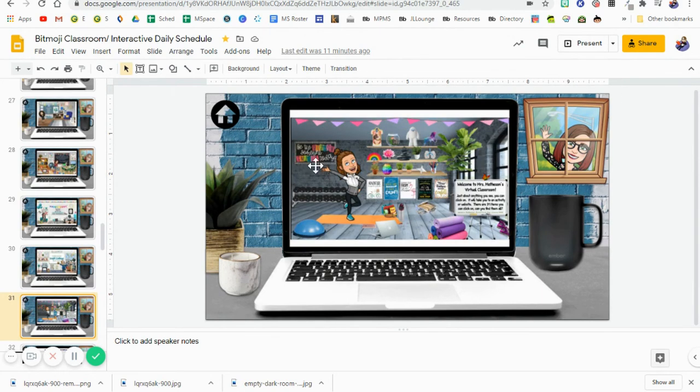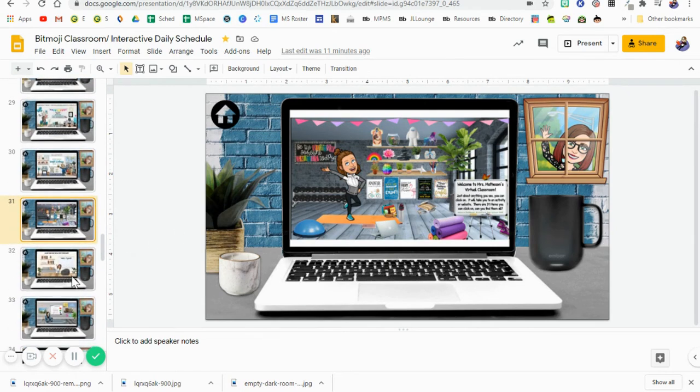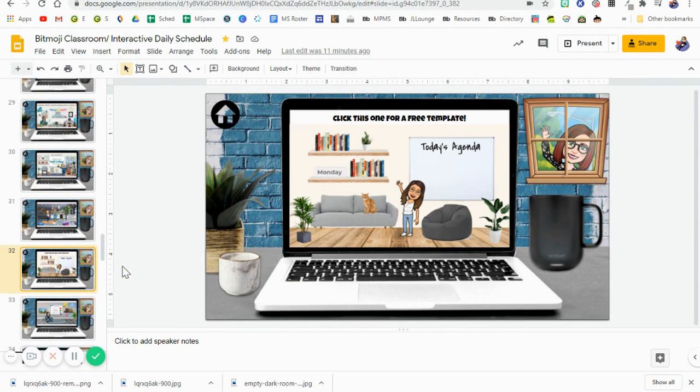And if you're a gym teacher, this is a nice one too. I like this. It's fun. And I've also seen a lot of people do brain break rooms or calming rooms. So really the options are endless.